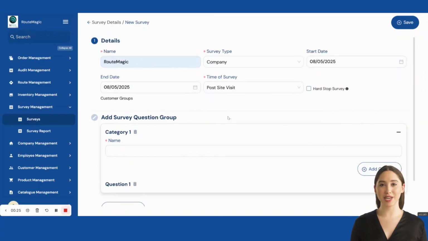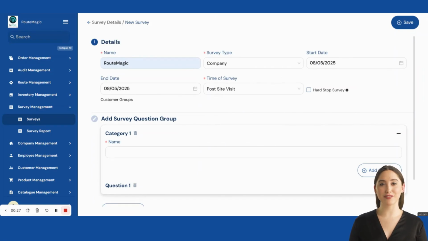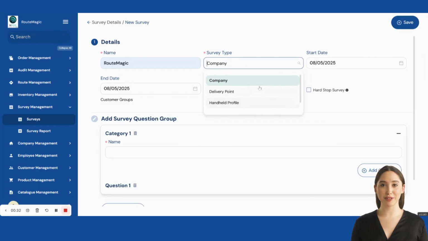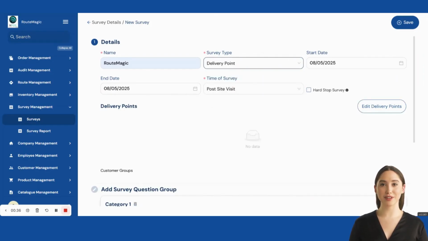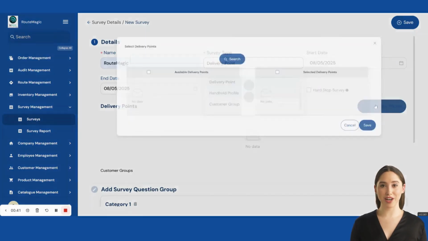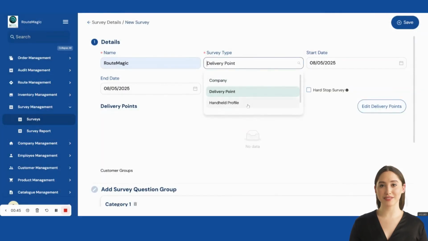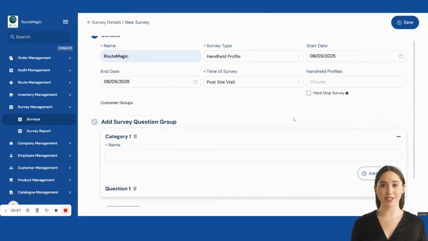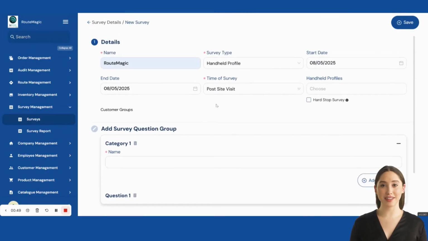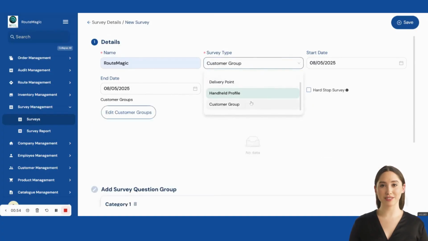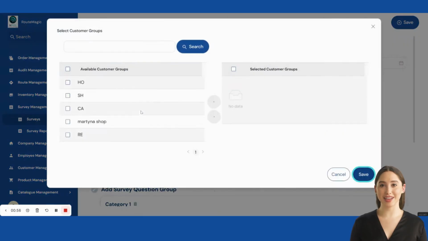Survey type. Company-wide. If you want the same survey for all customers or site visits, select the company type. Delivery point. If you'd like certain customers or addresses to receive the survey, choose delivery point and handpick which addresses get the questions. Handheld profile. Assign the survey to specific drivers or route-based profiles. This is especially handy if only certain routes or driver groups need to see the survey. Customer group. You can also link a survey to a predefined group of customers, ensuring only that segment sees it.